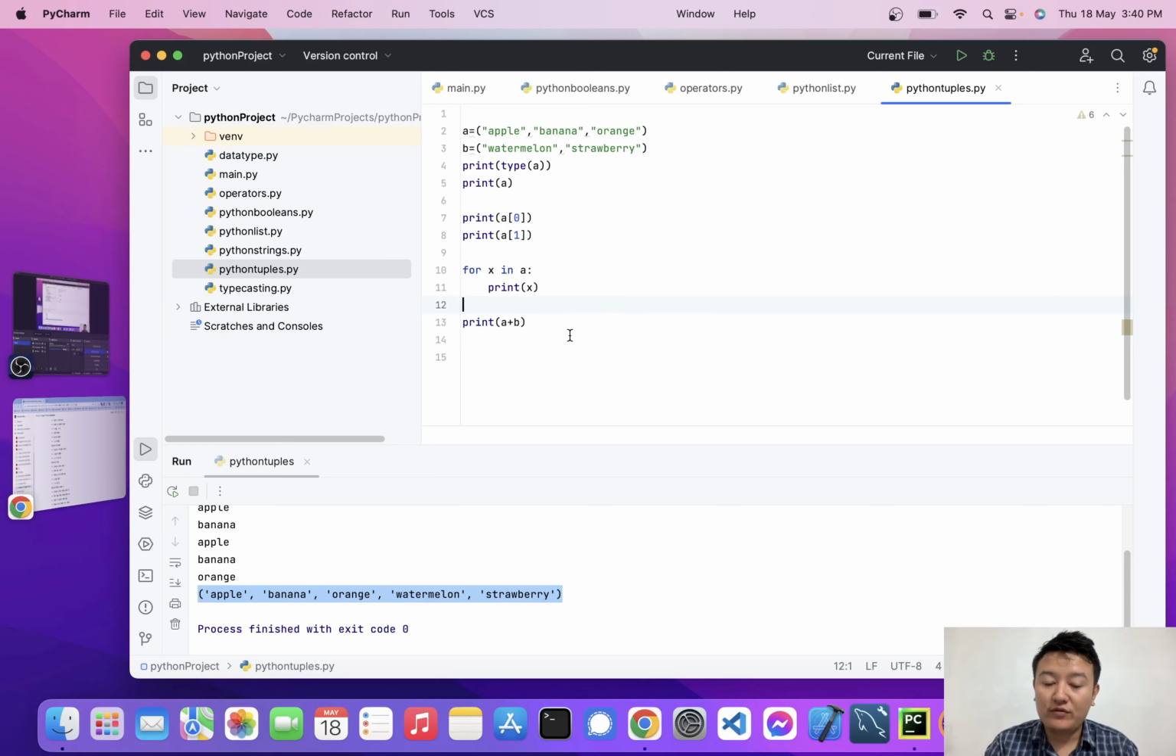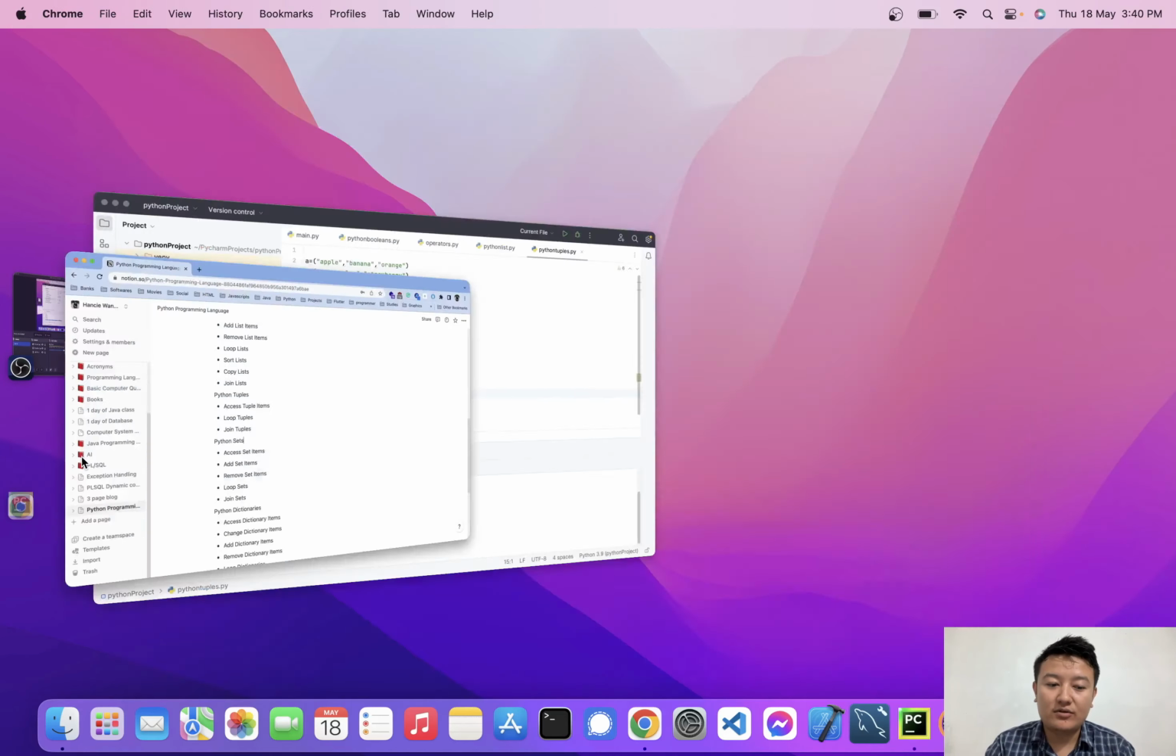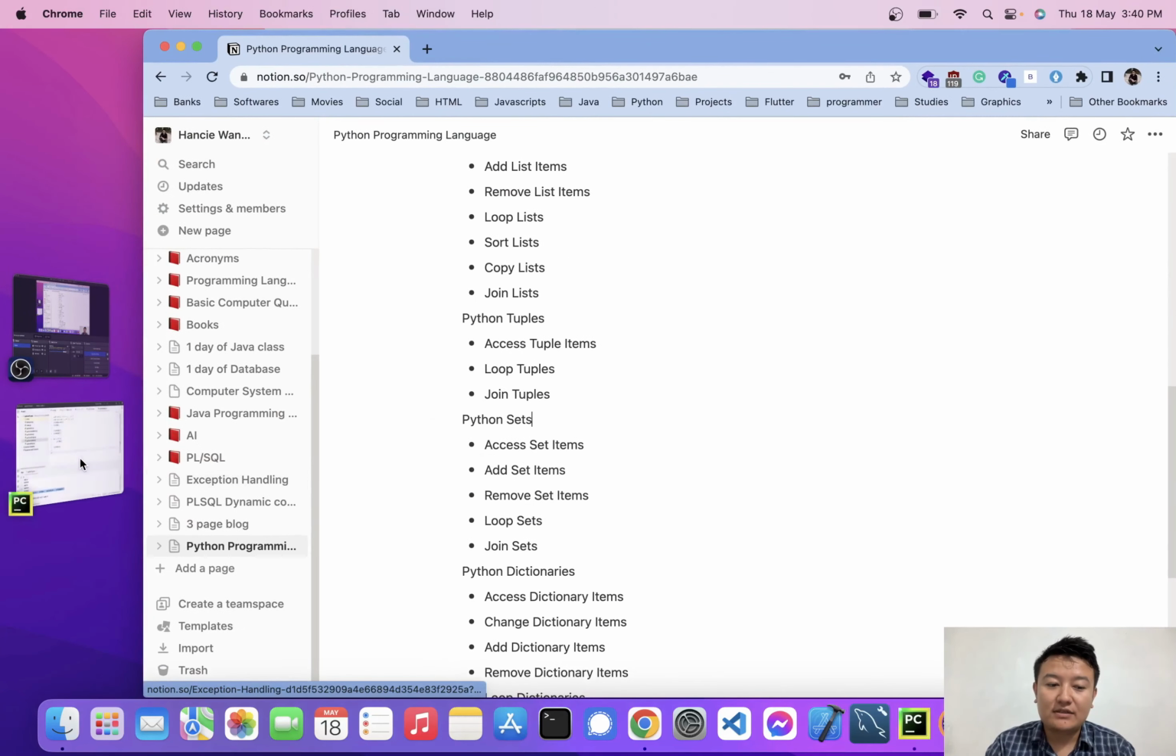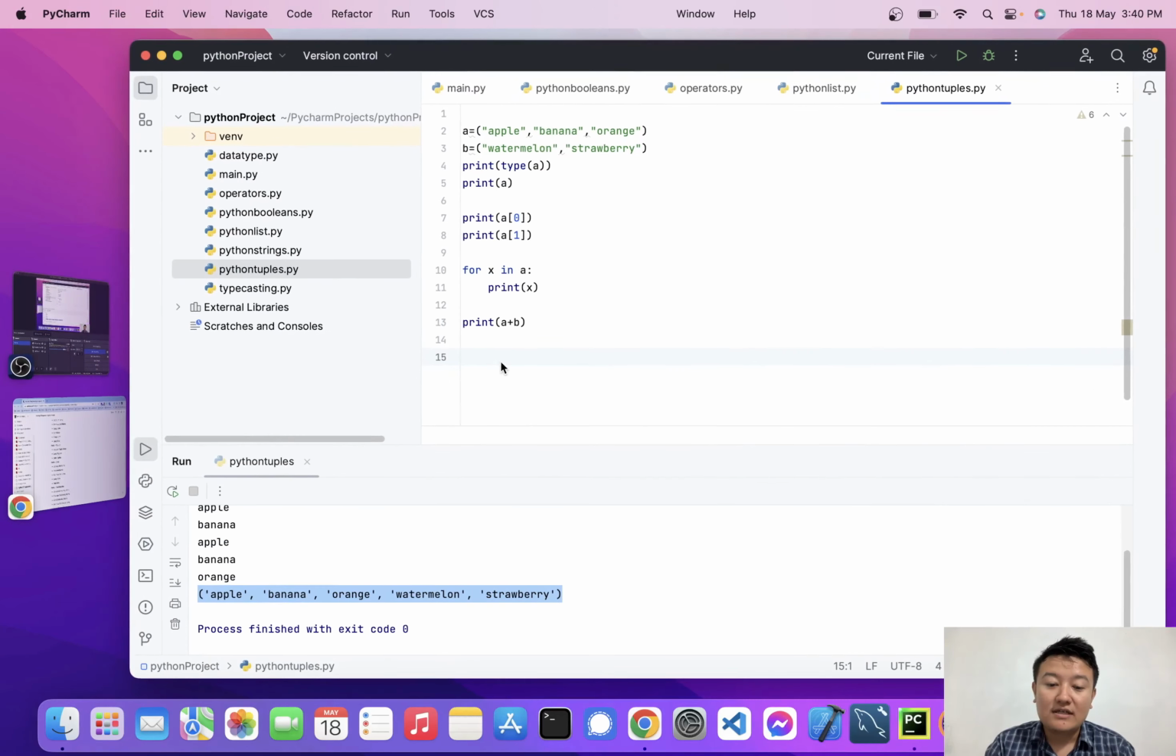Okay, now let's move to the next topic, and our topic is Python set. Now what is a Python set? Set is also one of the data types in Python, which helps to store multiple items in a single variable. But in a set, the items are unchangeable, unordered, and unindexed.